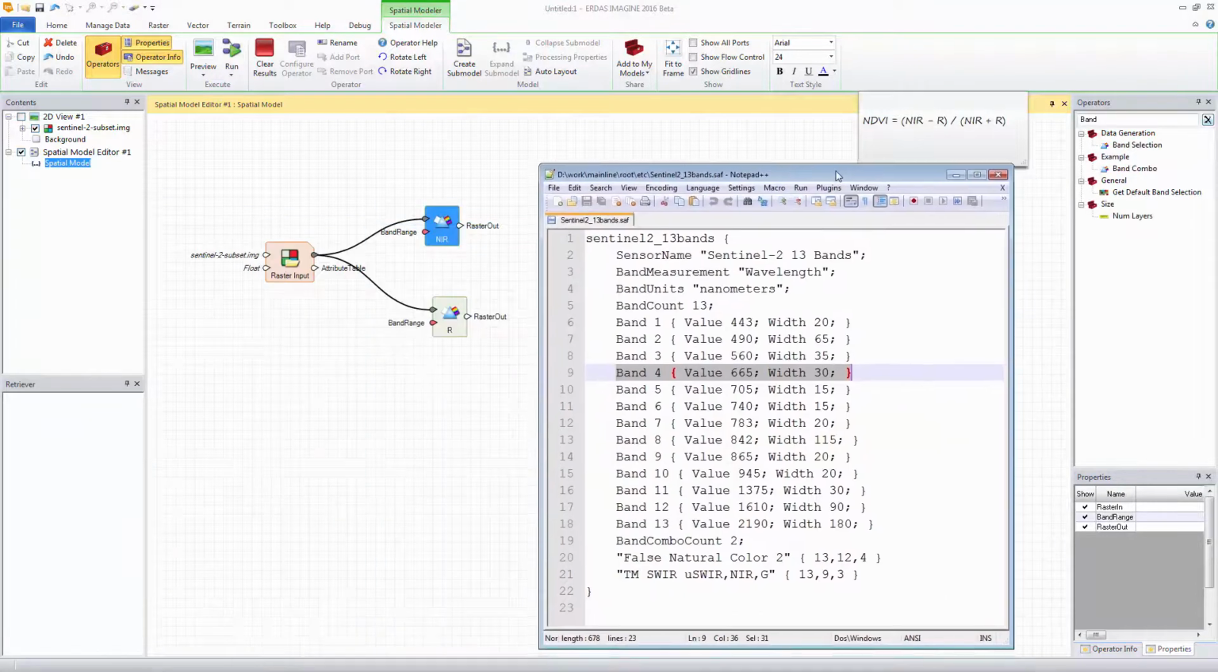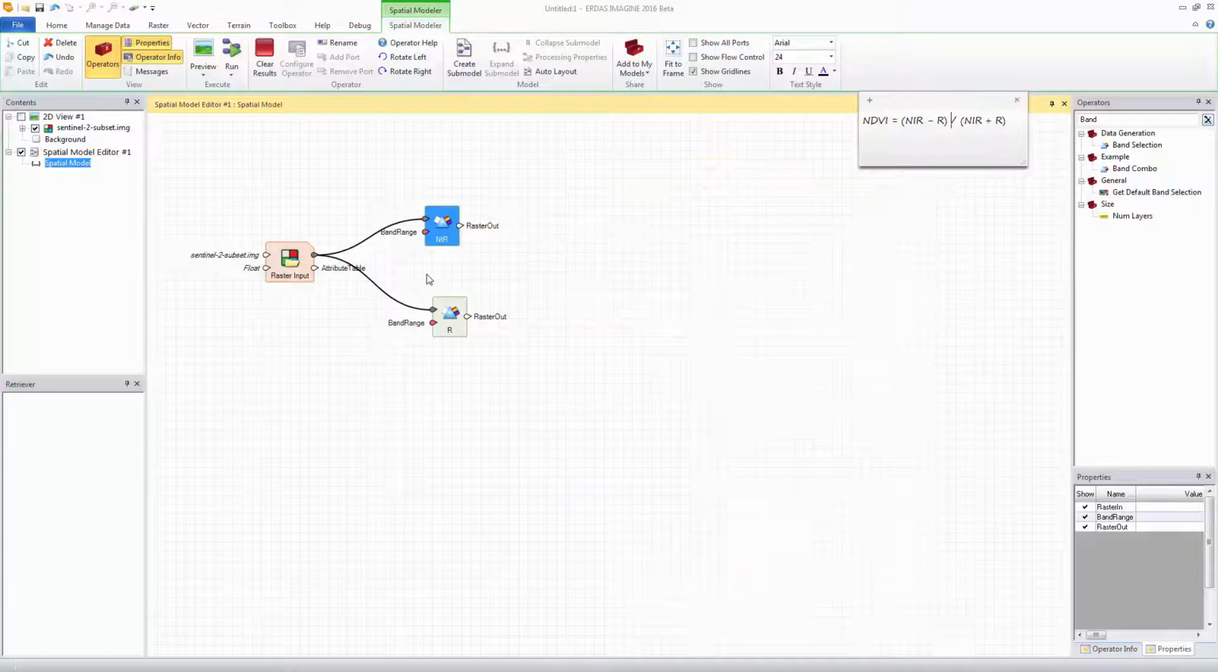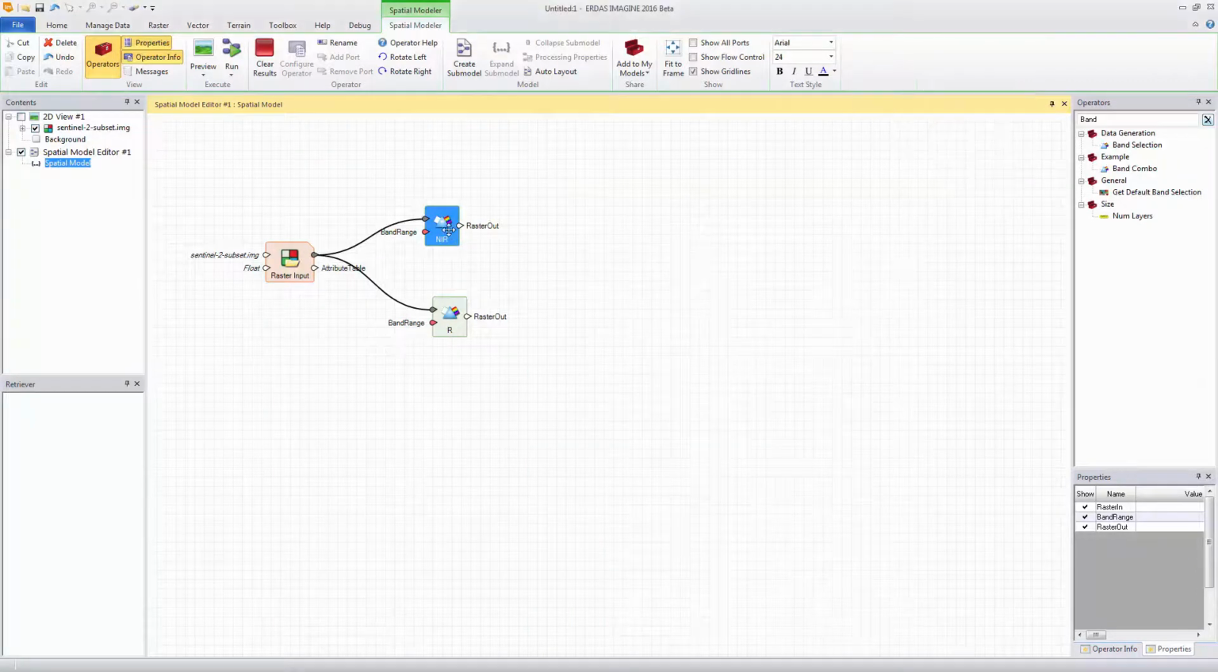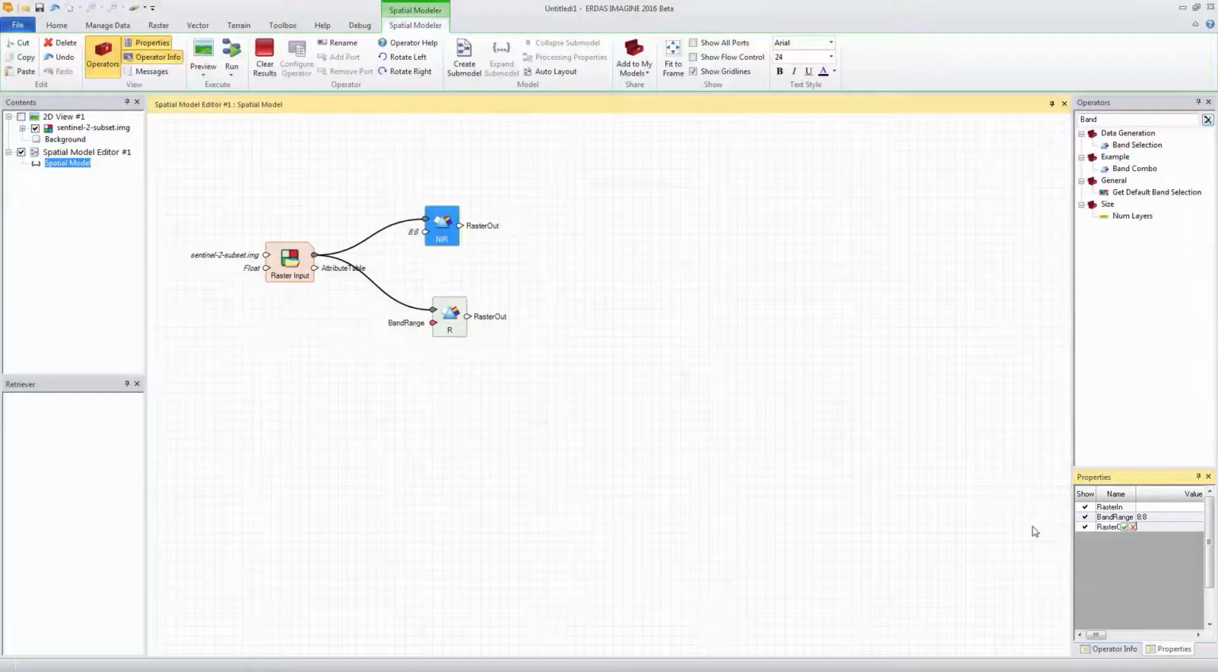A quick look at the SAF file for the Sentinel-2 13-band image shows the red band is band 4 and the near-infrared band is band 8. Select the NIR operator. In the Properties panel, click the Band Range Value field and type 8. Now select the R operator. In the Properties panel, click the Band Range Value field and type 4. As noted in the formula, now look for subtract, divide, and add operators to place in the spatial model.